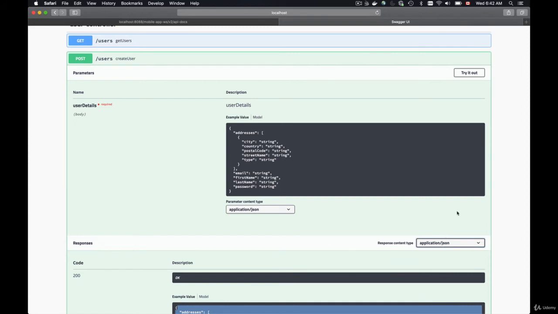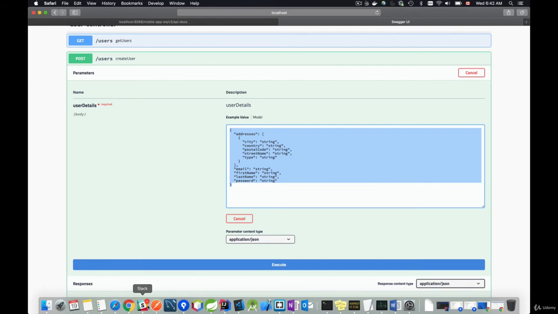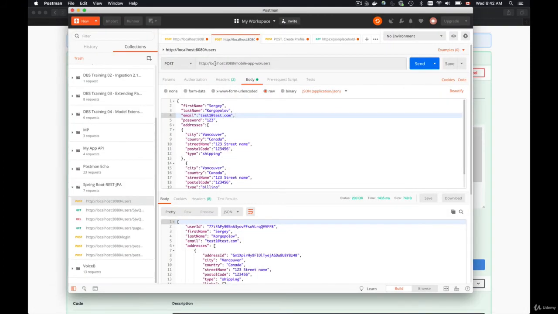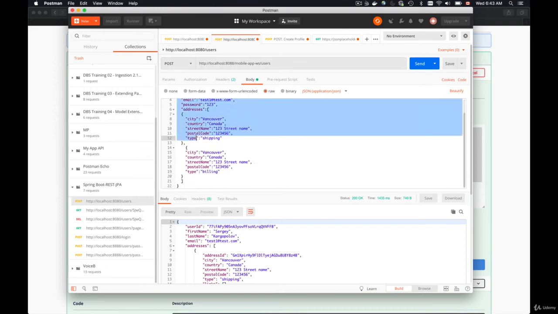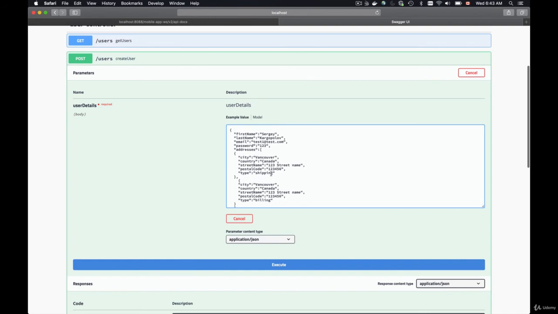To send an HTTP request, I will click on this Try it out button, and this will make this field editable. I can provide a real JSON payload here and send this HTTP request. Let me, for example, go to my Postman, where I have already opened a JSON body for the HTTP POST request, which was sent to /users to create a new user. I'm going to copy this, go back to Swagger and paste it here, replacing the example value that was there. Okay, so now I should be able to click on this Execute button and create a new user.